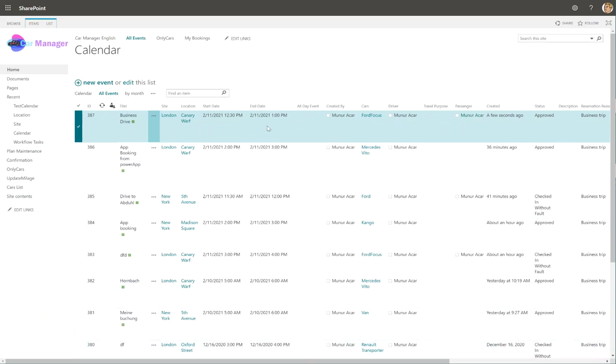And then from this list on, you can filter, you can sort all these things which are by cars, by location, by start time, end time, by the passenger, created by, and all the information are easily available.